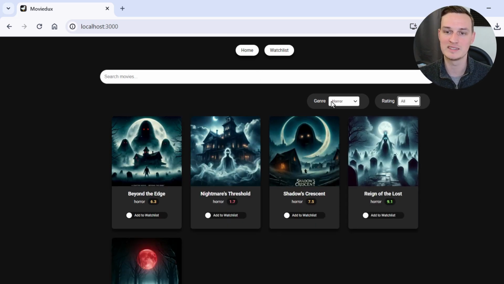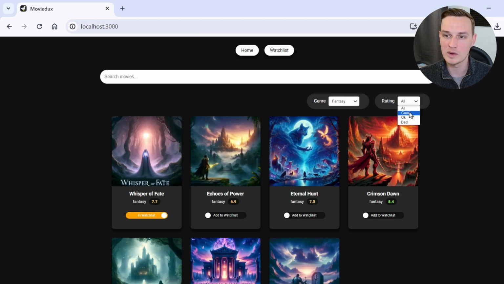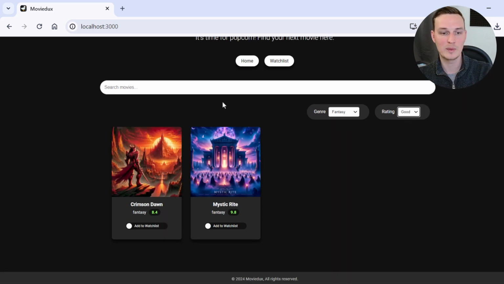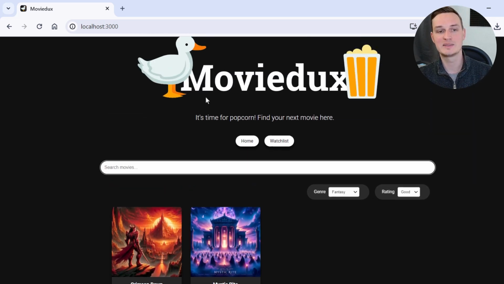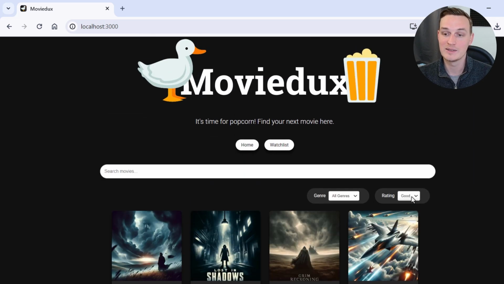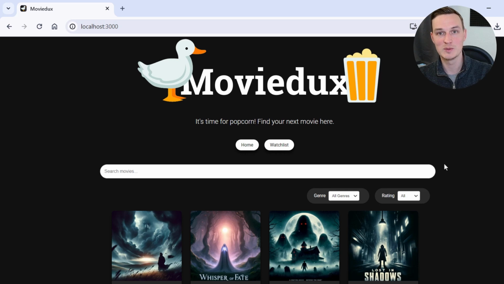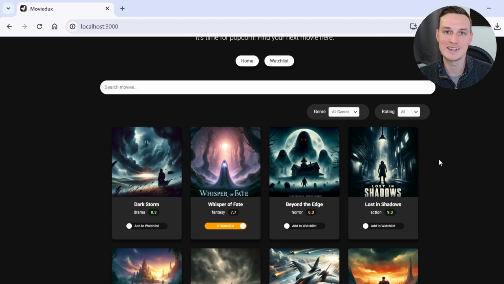So we can say, I want to see horror, or let's say I want to see fantasy, right? And then I want to see only the good ones. And from the good ones, I only want to see that one that says mystic. There we go, everything's combined. So the first application that you will build is this beautifully designed web application, which is called MovieGrid. Now, let's dive right in.